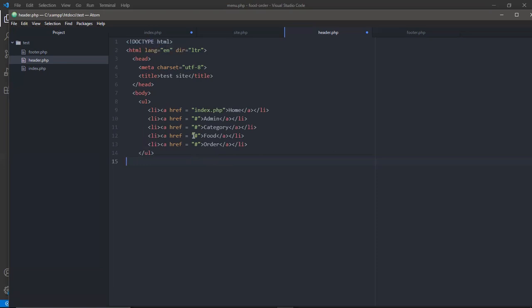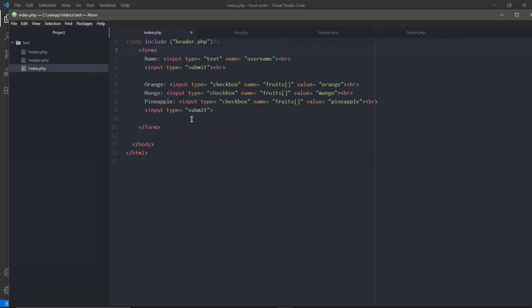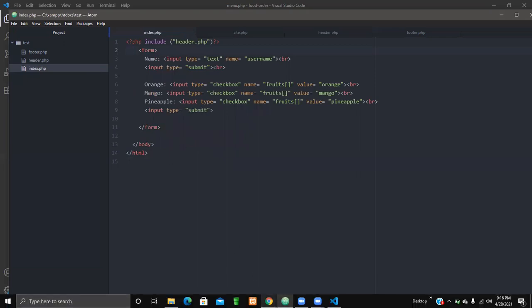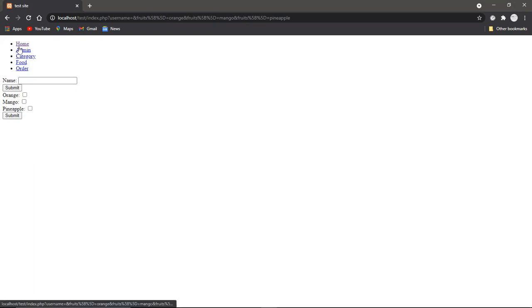So let me save my work so that I can see if it will input anything. So let me save, and then I can go to my page and try and refresh. Okay, there we have it. So it has created home, admin, category, food, and order. But you realize they are not styled up horizontally. That is because you don't have CSS yet. So when CSS is ready, it will style up things.